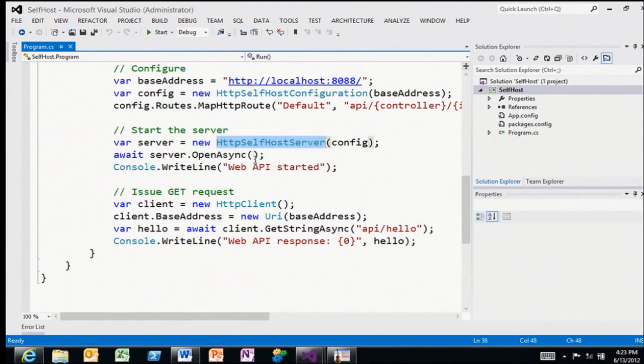I new up an HTTP self-host server with my configuration, and then I open it. What this does is it actually has a little tiny piece of WCF down on the bottom. It uses the HTTP transport binding element from WCF to actually listen, and it gets the HTTP request from WCF, packages it up as an HTTP request message, and from then on up, it's all Web API code.